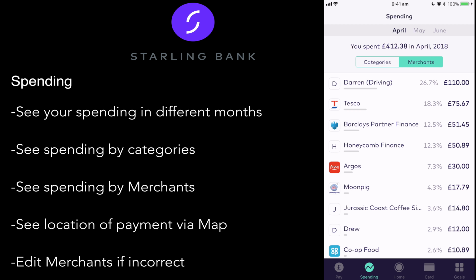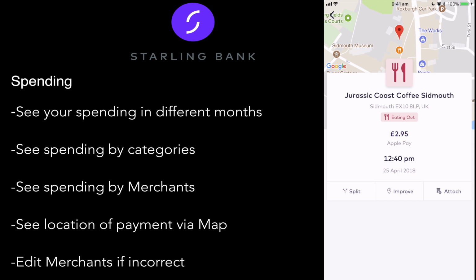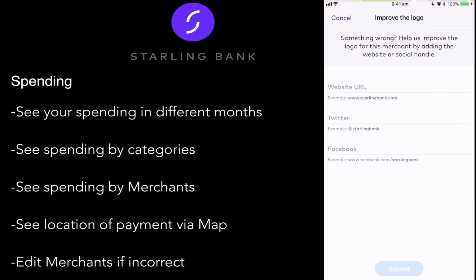So one of the great things I like about it is you can click into something. So if we look here, Jurassic Coast, we can click into it and you can edit it. So this is a Costa Coffee. At the moment it hasn't got an icon associated with it. I can then change that to get updated at Starling's end so it has an icon like everything else. So I can go improve. So the information is correct. It is called Jurassic Coast Coffee, Sidmouth, because it's a franchisee of Costa. But then we can submit a logo improvement.